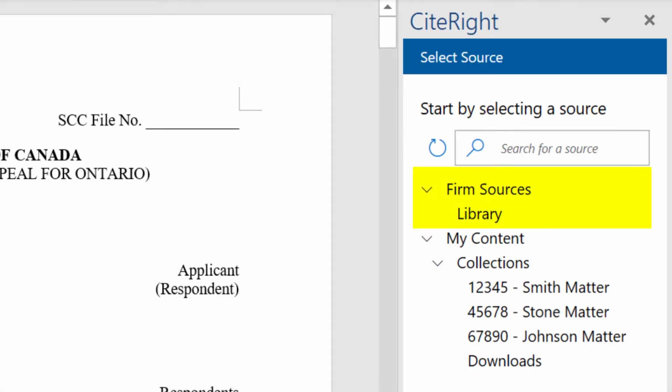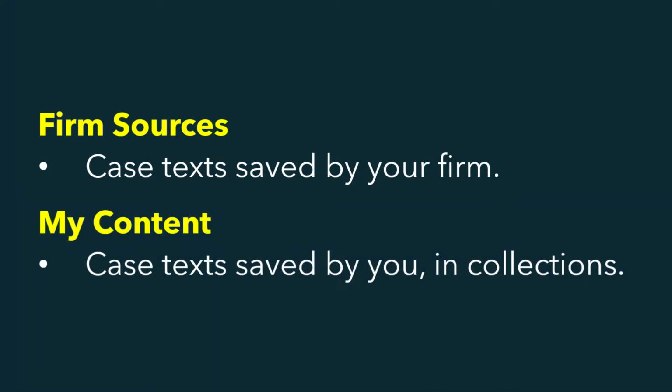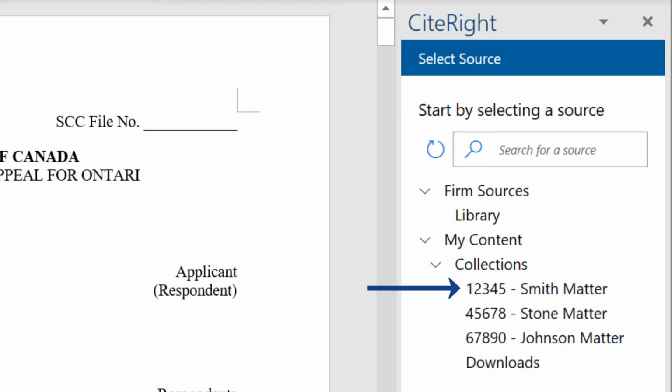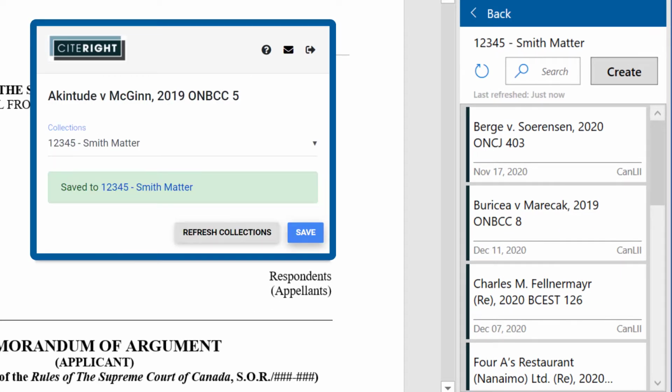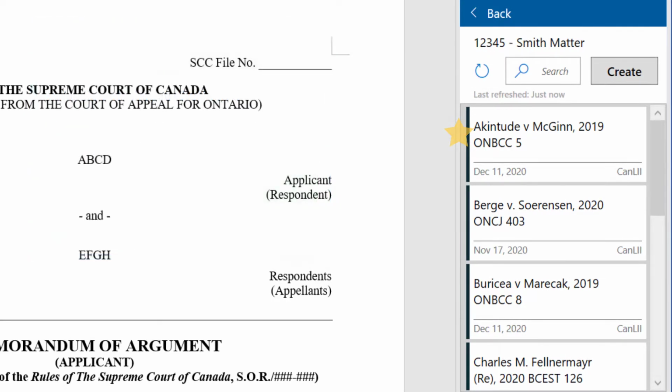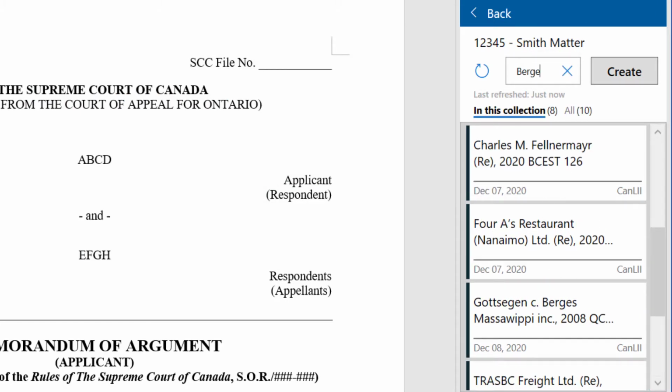You'll see Firm Sources and My Content. Firm Sources contains case texts downloaded from anyone in your organization, including yourself. My Content contains all case texts that you downloaded, organized into collections. Let's open a collection. If you've just downloaded a case or created a collection, it might not show up on this list immediately. You'll have to refresh the list. You can search for a case by scrolling, or by using the search bar to narrow down the list.